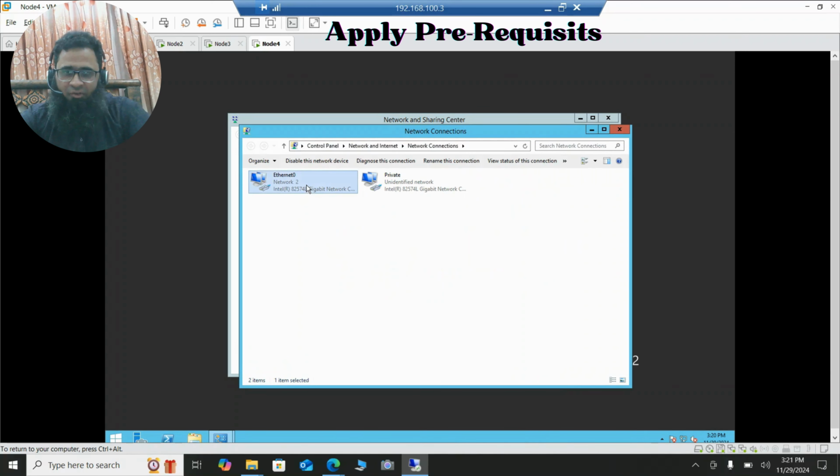First, I will change the name of this adapter. In my existing node, I have public. So change the name of this adapter to public. This one is already private, so I don't need to change it. Let's right click on public. I have to define the IP address on this adapter. Click and then properties.